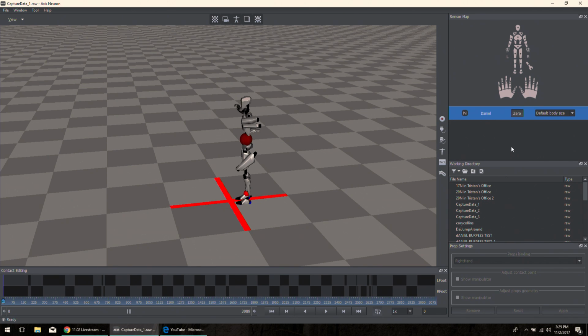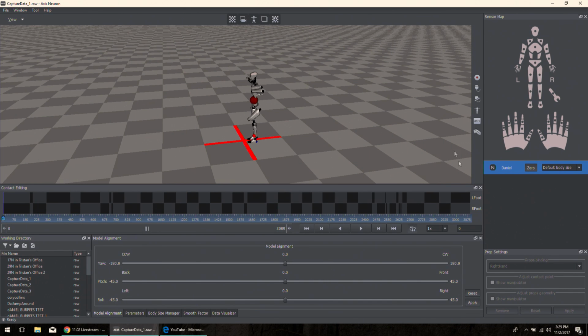So definitely, pay attention to that. So I'll go into the default here, full functioning. That is the sensor map window. At the bottom here, prop settings. Prop settings is if you have a prop tool cable.